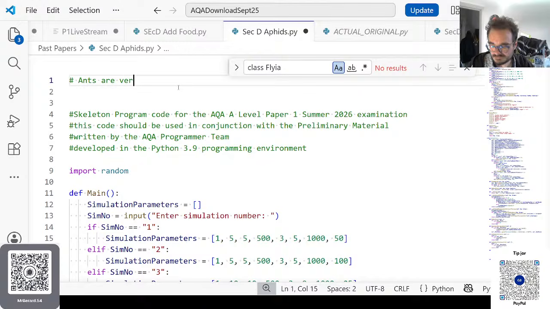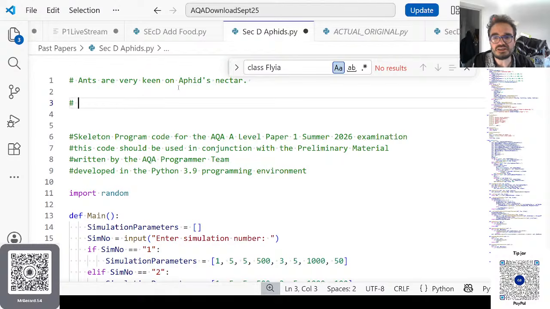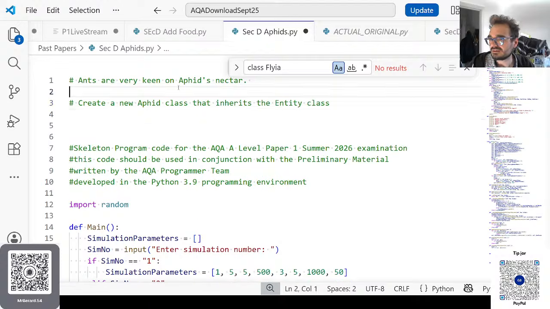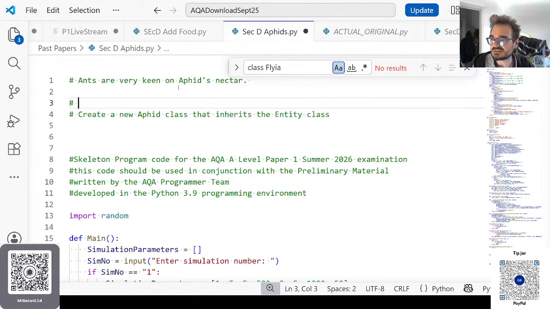Ants are very keen on aphid nectar. This is an actual thing that exists in nature, and based on this, that's enough to say: create a new aphid class that inherits the entity class. Add a menu option to spawn an aphid.